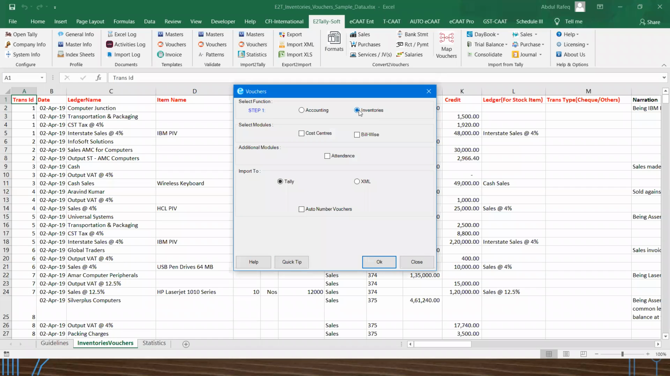It finds that what you have is inventories. If you had cost centre and bill-wise details also, this would have been automatically ticked. And then, this is another important thing before you import: decide what type of numbering you want. Ideally, when you import data into Tally, it's suggested that in Tally you should make the voucher numbering manual, so that whatever number you give is taken into Tally. Or if you set it to automatic, Tally will renumber the vouchers regardless of whatever numbers you give.